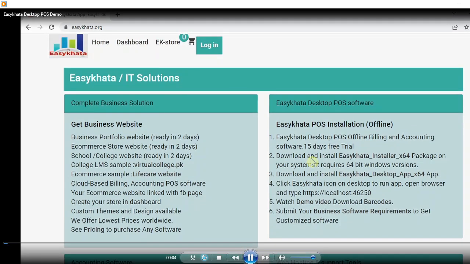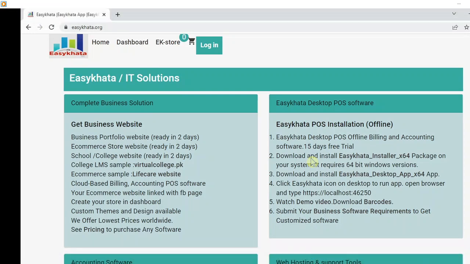This is a brief demo of Easykhata desktop point of sale software, which works without internet. But for the activation, we need internet when we start. First of all, once we have activated this software, then we don't need internet anymore.